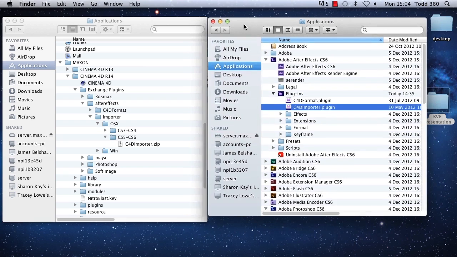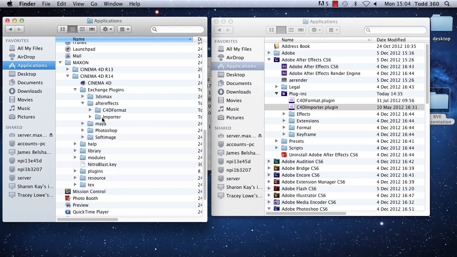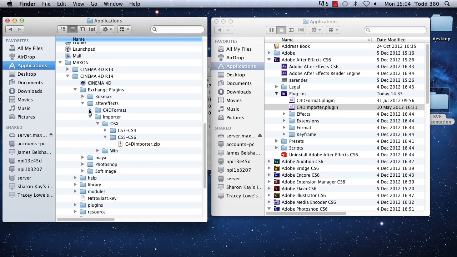Cinema 4D works on a Mac or a PC. In this case I'm just doing this demo on a Mac, and you just need to go to Cinema 4D, which is in the Maxon folder in Applications or Program Files on the PC. Go into Cinema 4D R14, and then inside there you'll have Exchange plugins. Inside there you have After Effects, and inside there are two plugins, C4D Format and Importer. C4D Format will give you the ability to export a C4D format directly out of After Effects. The importer is for importing in files from Cinema 4D into After Effects, and that's basically the AEC file. So you need to grab both of those.